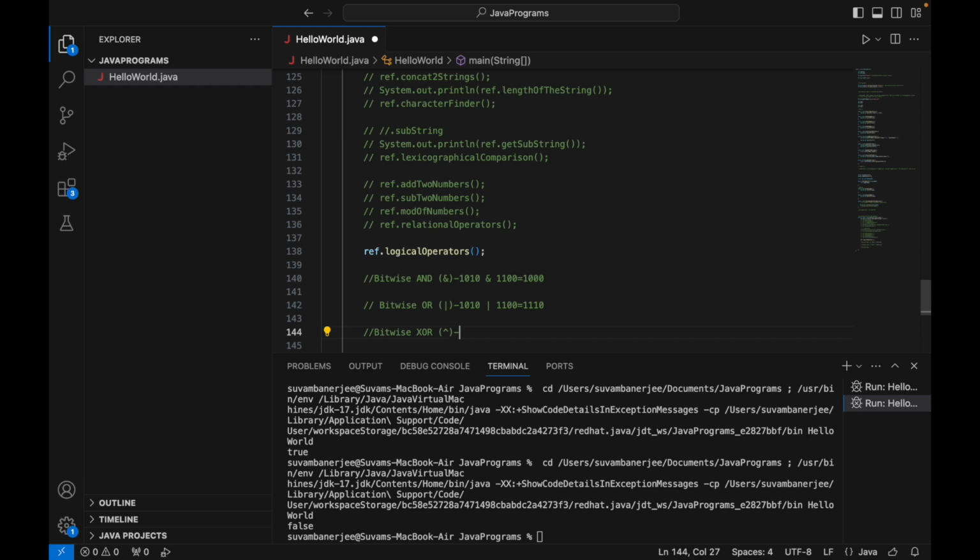Now suppose how it works, again the same example, 1010 and 1100. So 1 and 1 should be 0, the XOR logic. 0 and 1 should be 1, 1 and 0 should again be 1, and 0 and 0 should be 0. So this is the XOR logic, bitwise XOR.